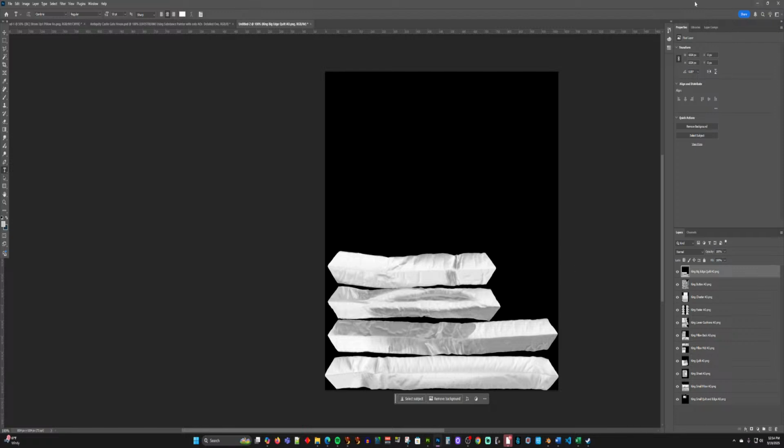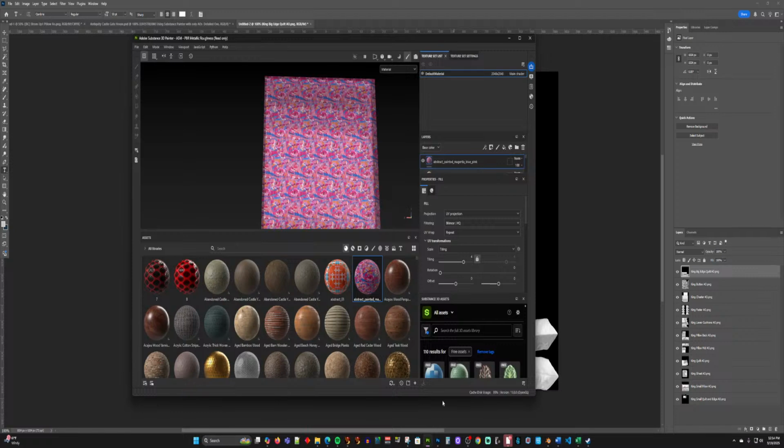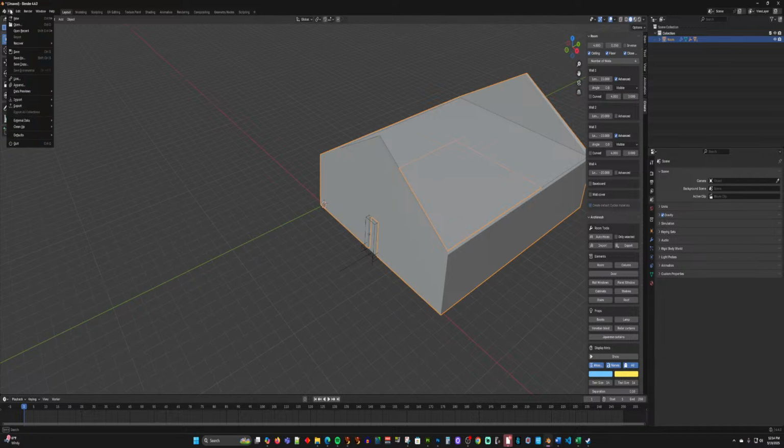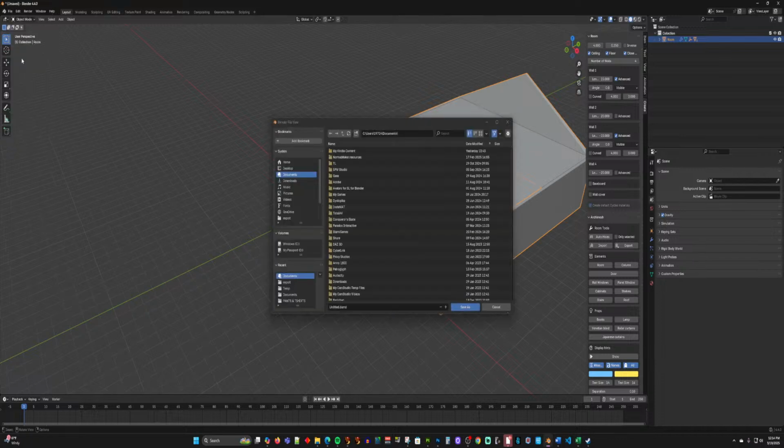Okay, so now let's go to Substance Painter. All right, so here we are in Substance Painter. Oh, sorry, no, we're not going to go to Substance Painter. We're going to go to Blender. I was building a house, by the way. Let me save that. Save as. Somebody said, can you show me how to build a house? So that's what I was doing.